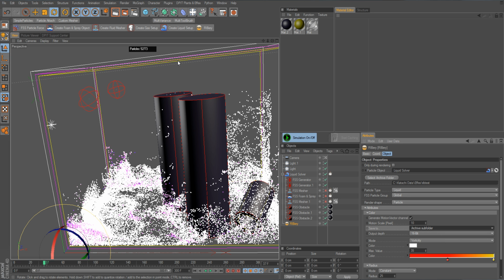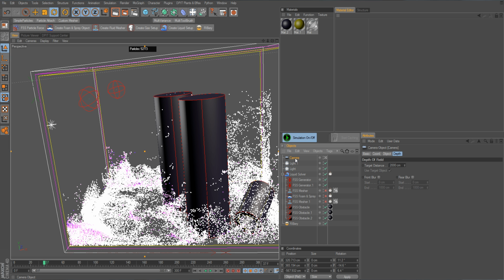But for everything, we need two things. First of all, we need a camera, right? We definitely need a camera to generate our motion vector data. Okay, and at least if we want to save it to file, right?